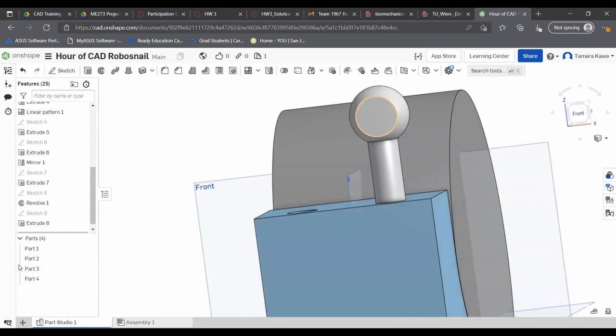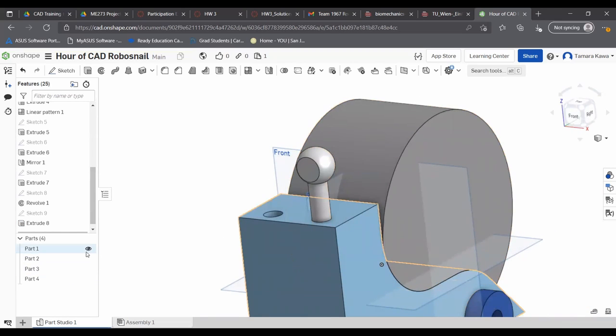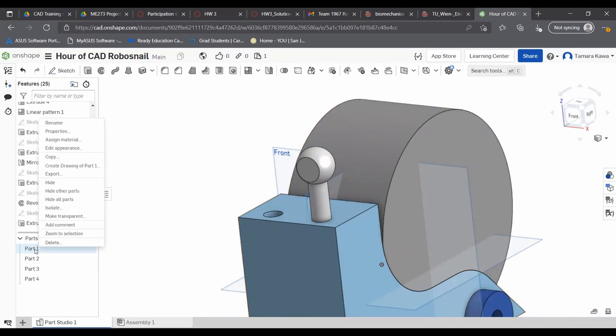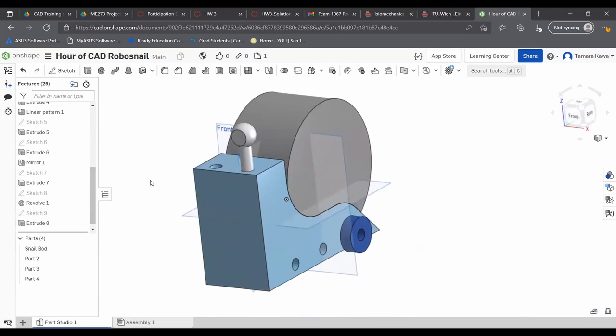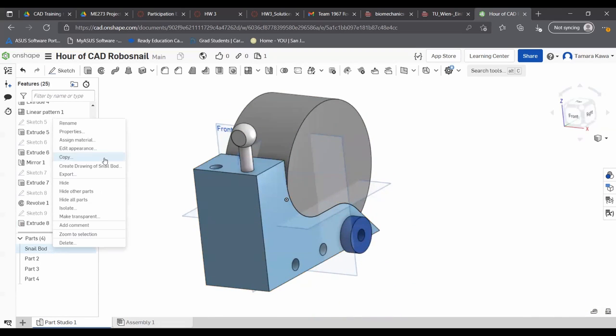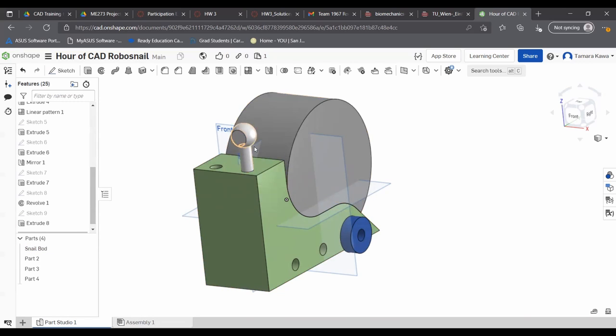Oh, one more thing, by the way. You'll notice you now have part 1, part 2, part 3, part 4, and that's a little confusing, right? Watch this. I'm going to right click part 1 and I'm going to say rename. I'm going to call it snail body, or just snail bod, I guess. And now this is labeled snail bod. And let's say you don't want your snail bod to be blue. I can right click it and I can say edit appearance, and I can pick a new color for my snail bod. Look at that. I can click on green. I can customize a color, use a mixer if I want. But yeah, that's a nice way to sort of customize your snail.